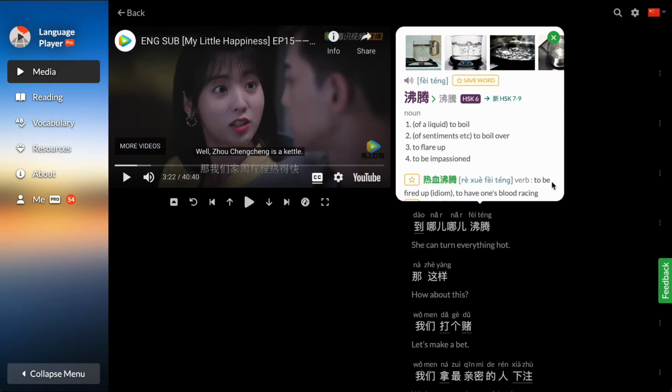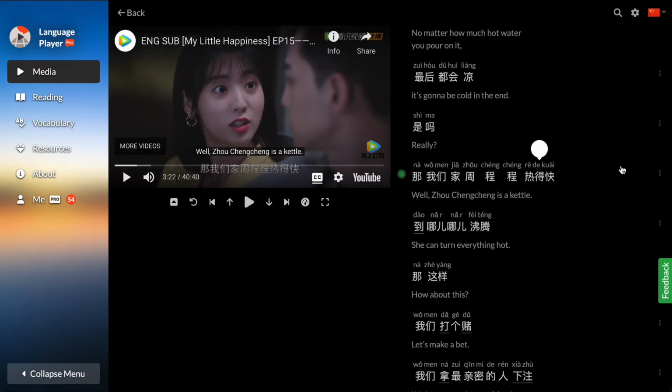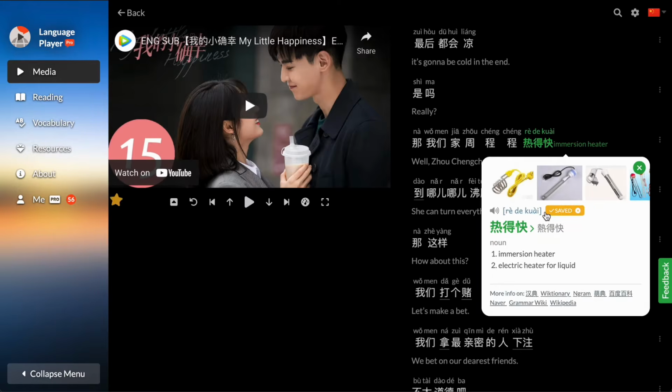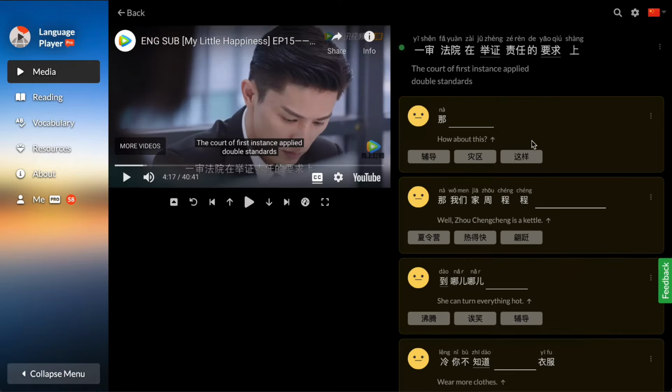If you tap on a word, you can see the definition. You can also reference the English translation next to each line. You can save the words to your word list for later review. We also periodically prompt you to complete a short quiz based on the words you saved, so you'll pay more attention to the vocabulary in the transcript.